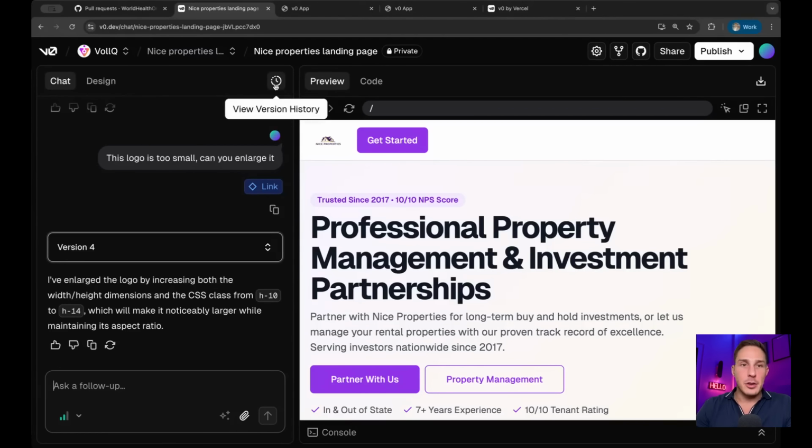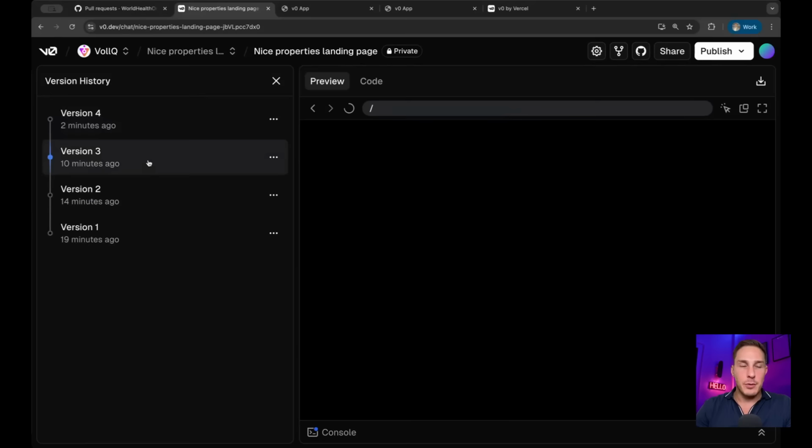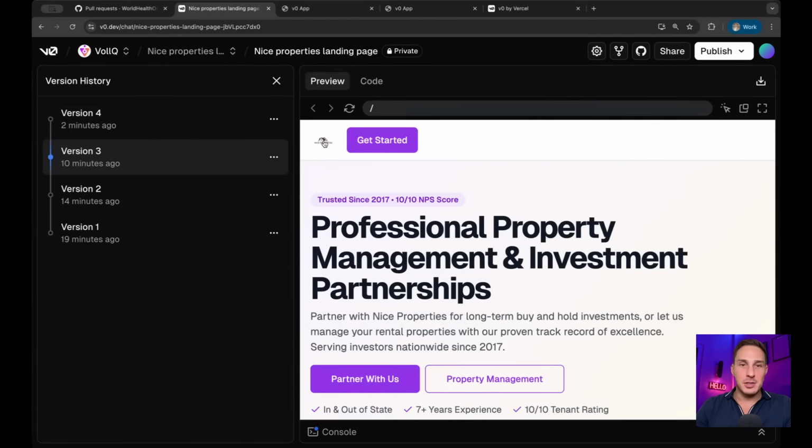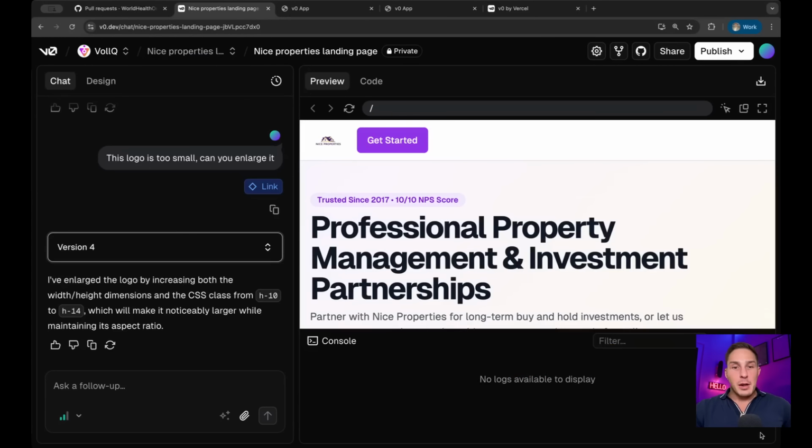And then the other part to show you here is the version history. Right now we are on version 4, which has the larger logo. If you wanted to go back to version 3, there's the smaller logo. And so that's how you can find that. And you can deploy different versions. If for whatever reason you went off track and got into a rabbit hole, which can happen, you can select that different version.